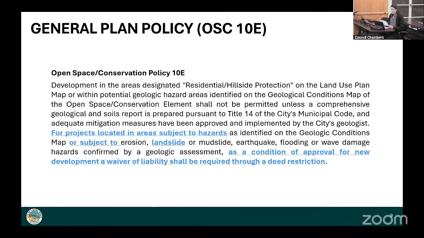The project is subject to open space conservation policy 10E. And this requires that properties that are subject to landslide are required to record a restriction and a waiver of liability. So conditions 22 and 23 are included in the resolution to implement this requirement. It should be noted that a geotechnical study was submitted and approved by the city's geotechnical consultant, and that study analyzed the grading and construction for both the ADU and the main dwelling and the retaining walls and pool. Next slide.